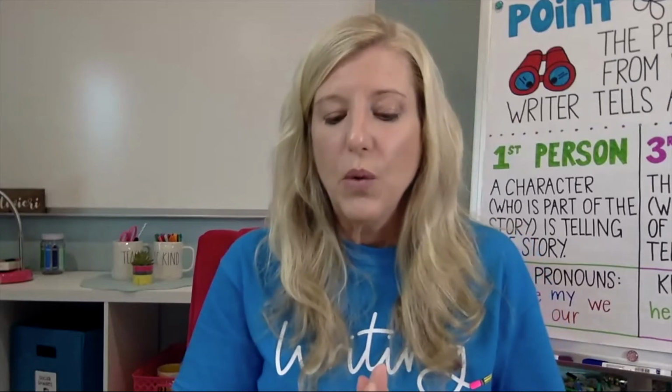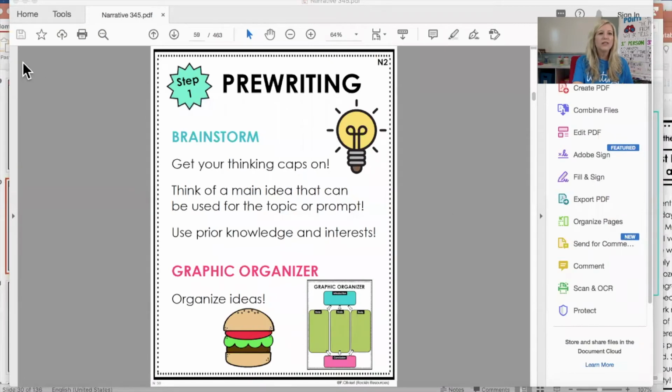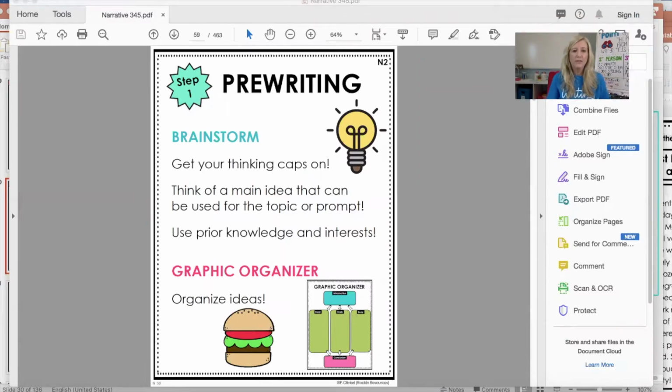Okay, so what you would want to do is, first of all, I'm going to share my screen. If you're on Zoom, you can do this as well. You can share your screen with your students so that they can see you and they can see the screen. And you can move yourself around however you want to.